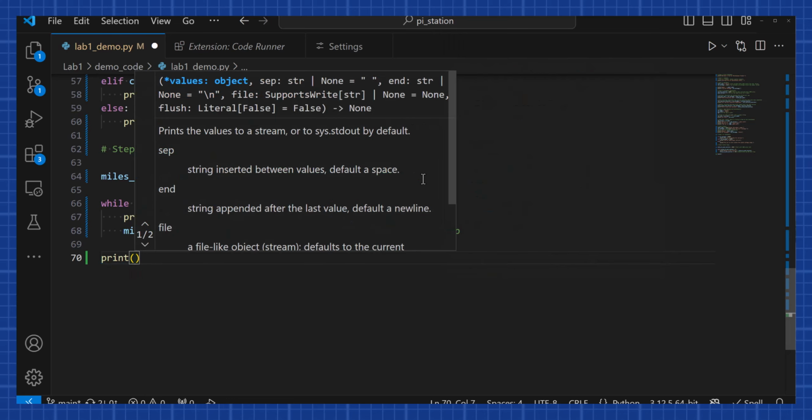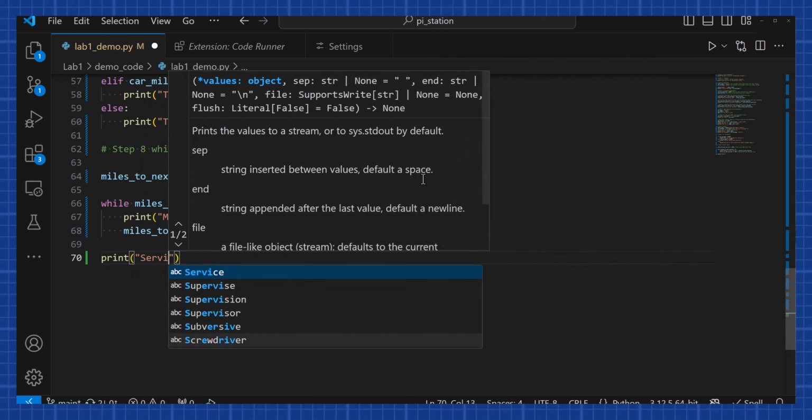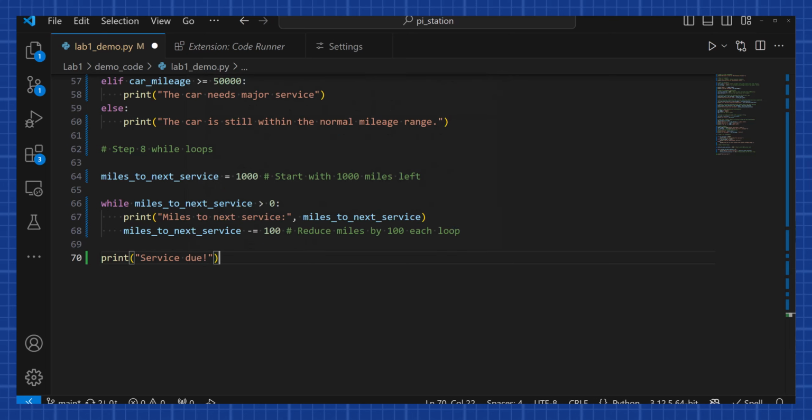Then we will just print a message that the service is due. To review, in this code we start with 1,000 miles left before the next service. The while loop keeps running as long as miles_to_next_service is greater than 0. In each loop, we print out how many miles are left, and then we subtract 100 miles. Once the miles reach 0, the loop stops, and the message, service due, is printed.